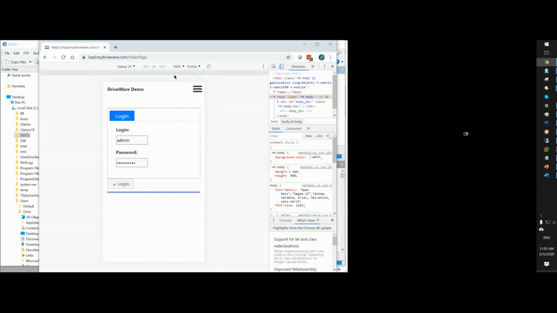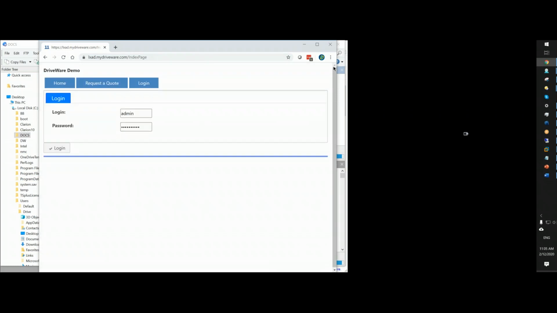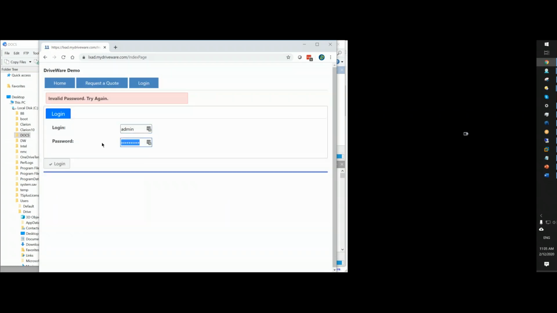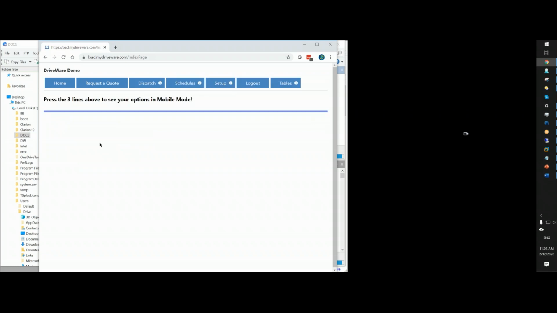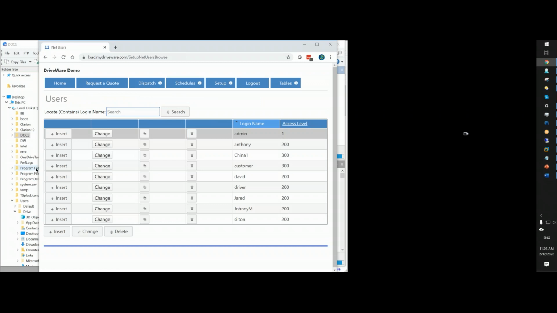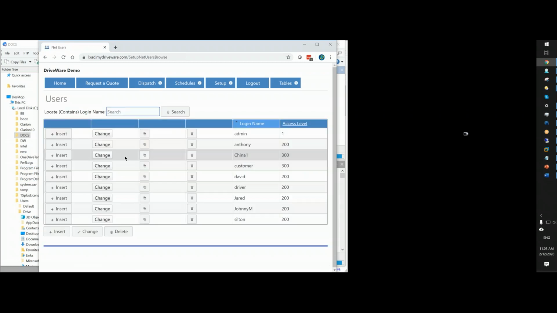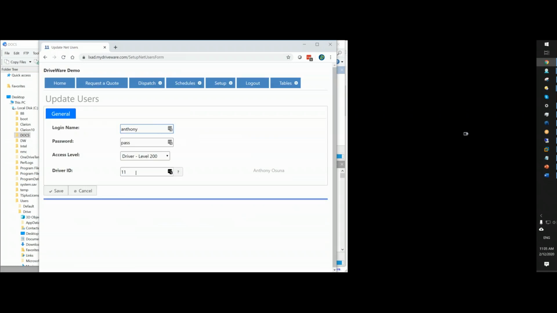It's much easier to do this on the desktop, because you normally would be on a desktop doing that anyway. So you go to set up users. The question that you had is how do you associate them? The key is this field here, this driver ID, which is an internal number that gets assigned to each driver.